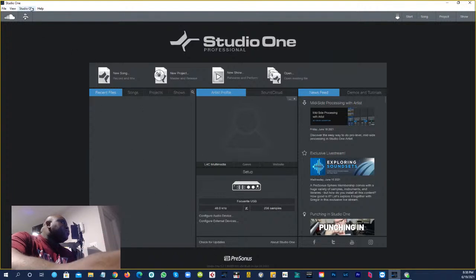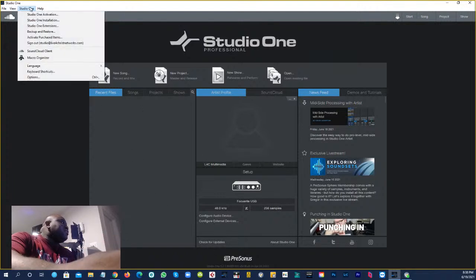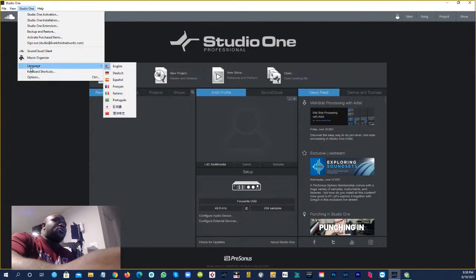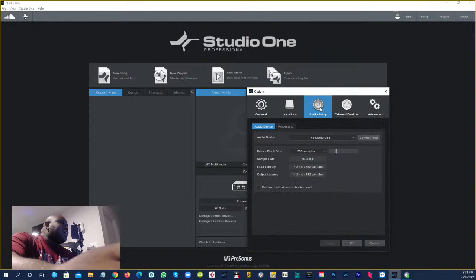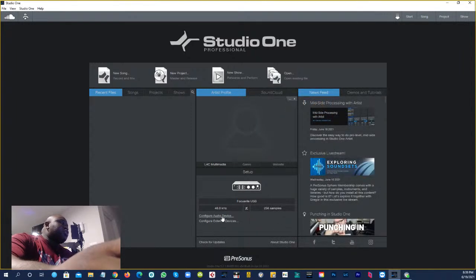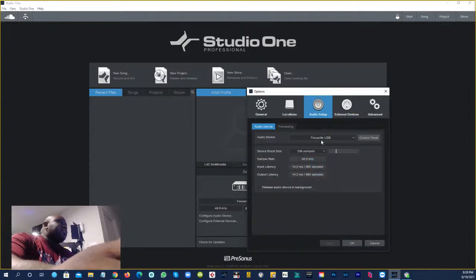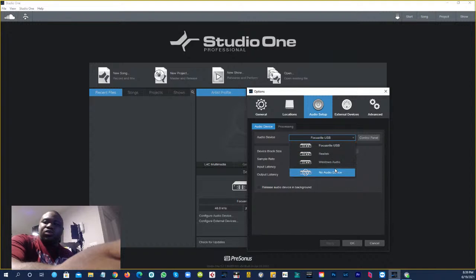You have the option to go to the top here, go to options, and then stick in the audio side and come right here and get all that work done. If you need to do it this way, that's one way. Or you have the option to go to configure audio device, and it will take you right there. Come right in here and get it done that way too. So you have the option to do either of the things that I'm explaining.